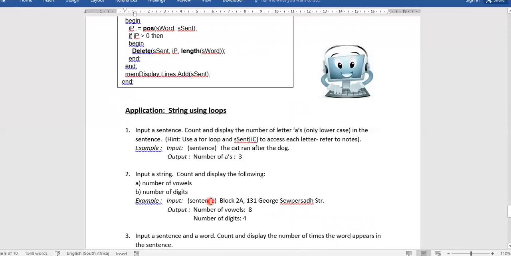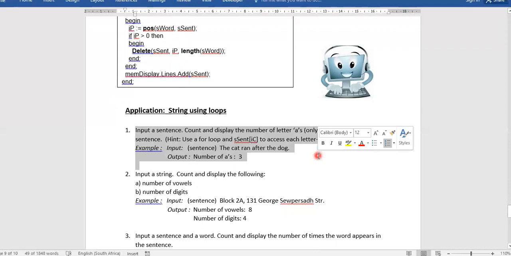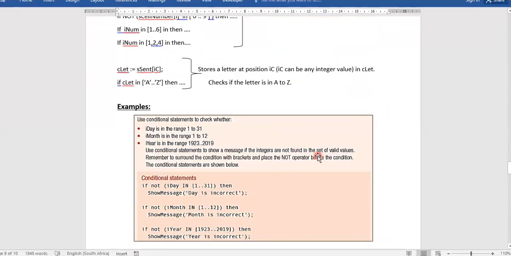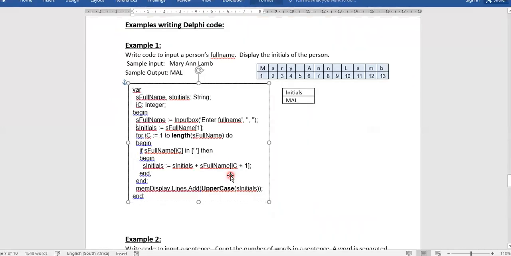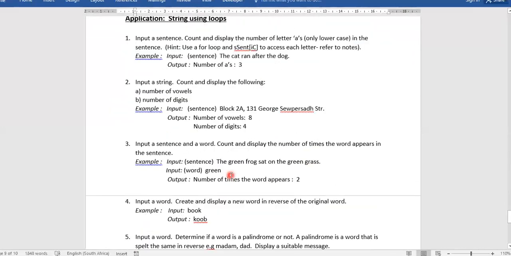Just remember with these applications, you can refer to the examples I've given you earlier on the sheet. These examples here. These statements here should help you in working these answers out to these questions. You'll answer question 3 as well.